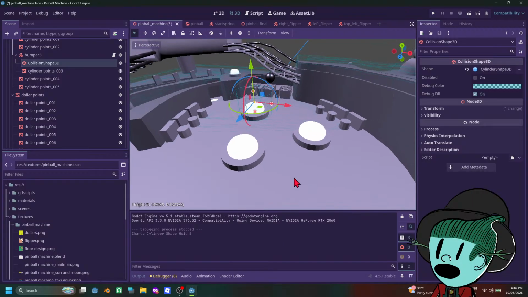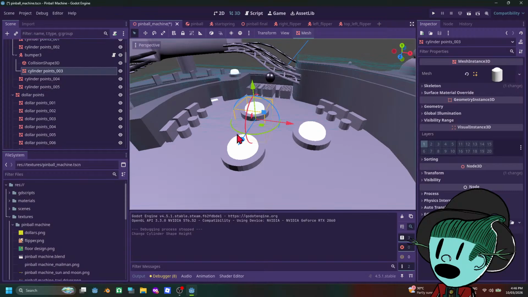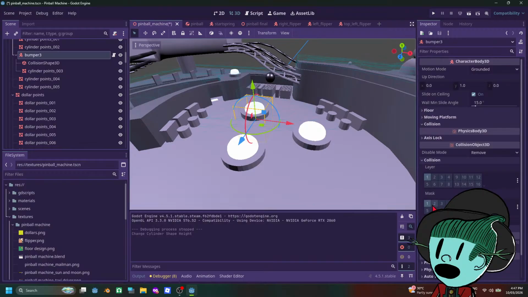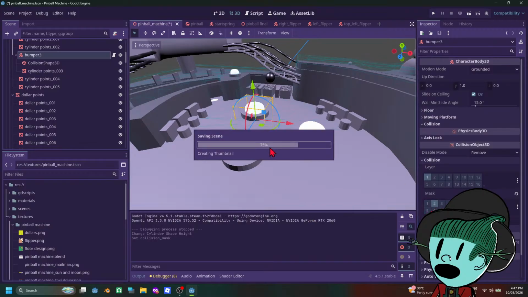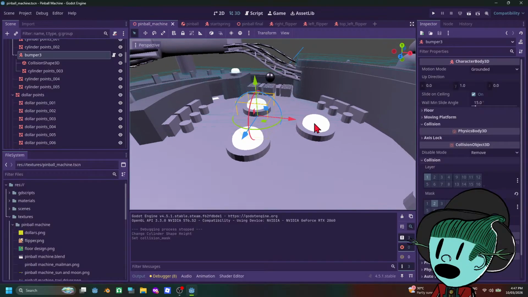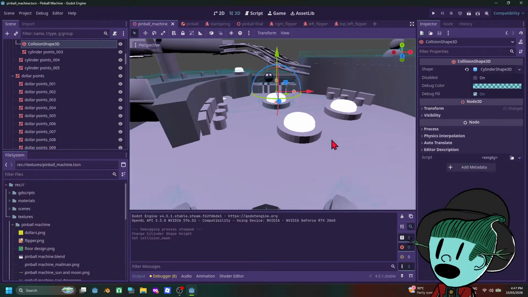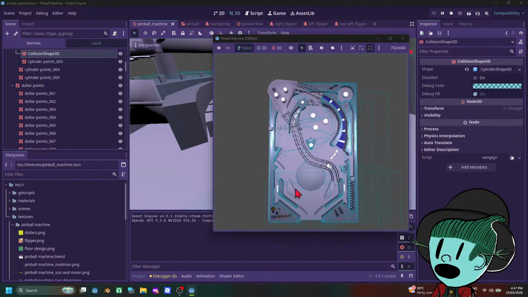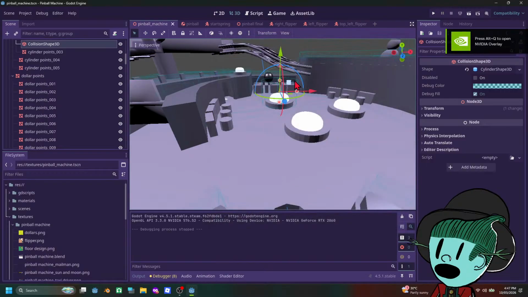Oh wait, is it because I may go down to the collision here? Oh, yep, there it is. Alright, so let's probably change it. Let's see. And it still doesn't work. What the heck?